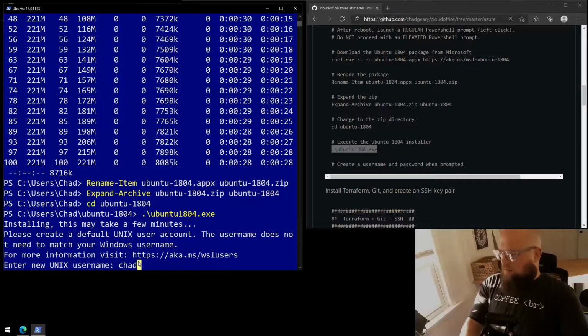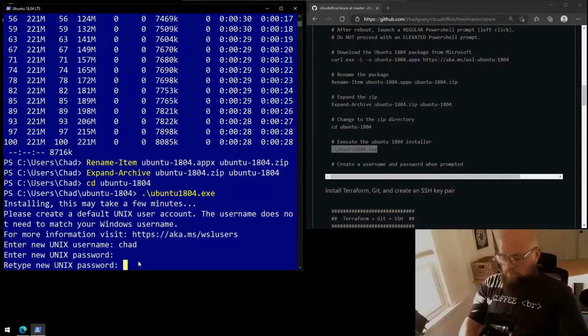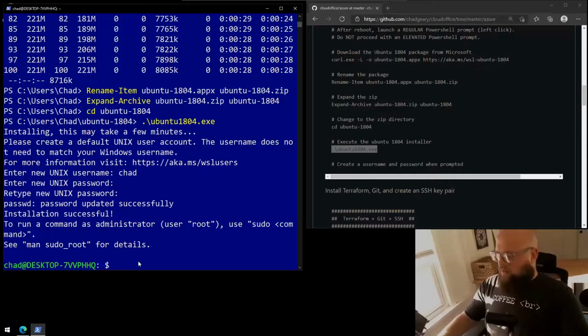It's asking for a username. Make it something simple. I'll set mine to Chad. And it's asking for a password. You'll need to remember this password. And then confirm the password. And that's it. Windows Subsystem Linux is now installed.